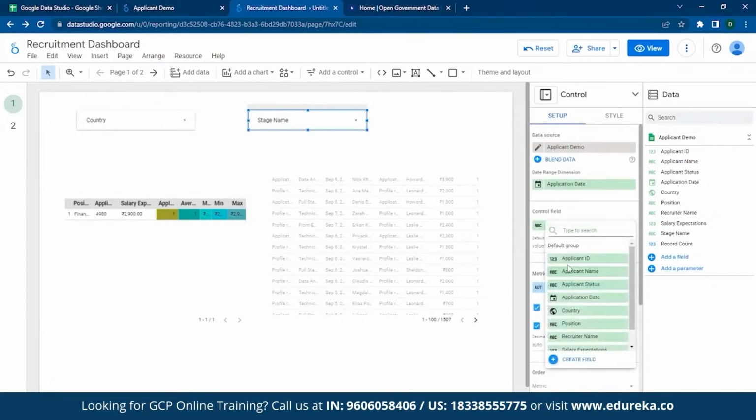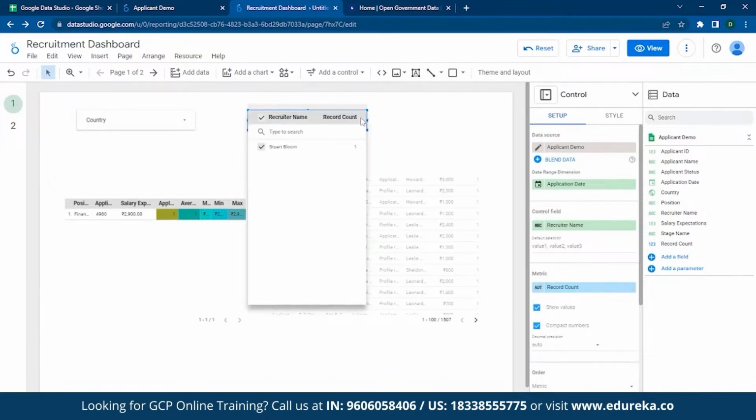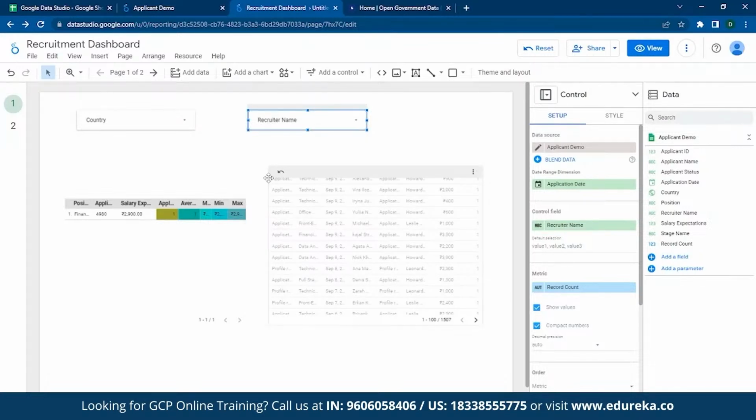Now we can change the control field to the recruiter name, and you can see here as Stuart Bloom. You can choose a specific time frame and see that the number of Polish applicants possessed by Stuart Bloom has changed as well. Now imagine you need to see applications which are at the profile review stage.